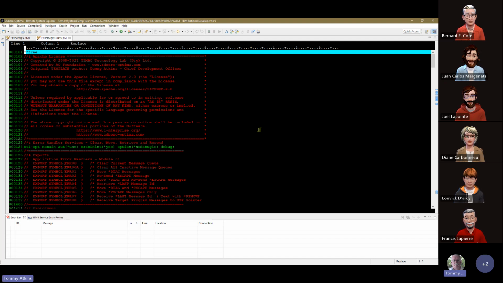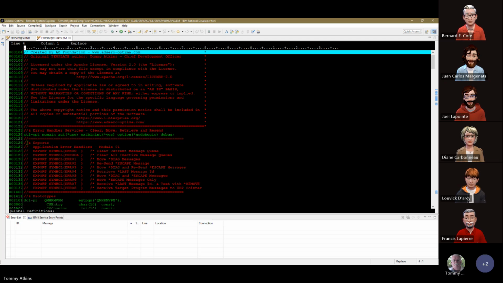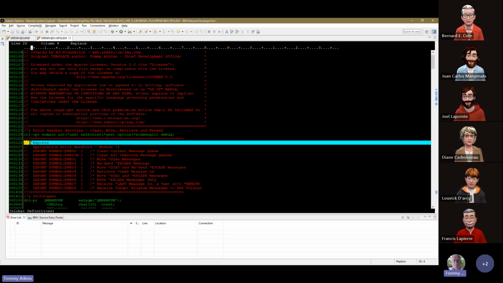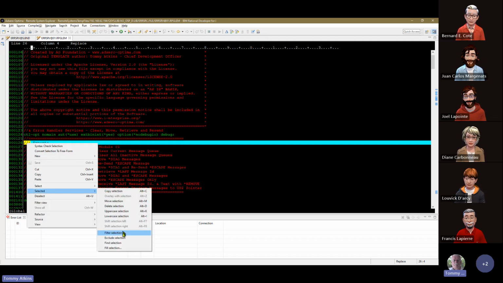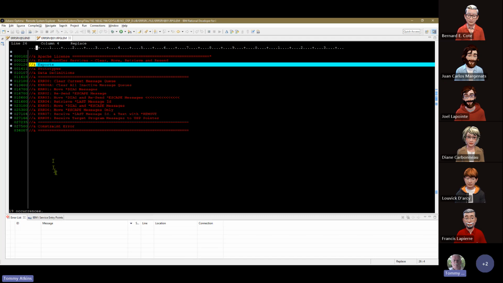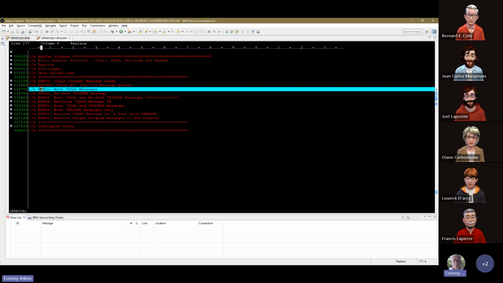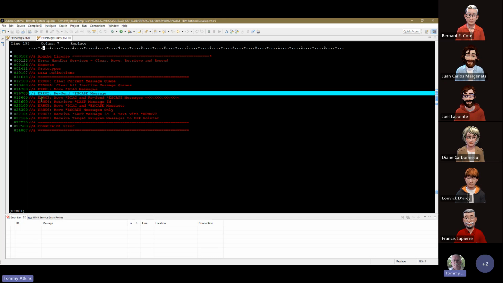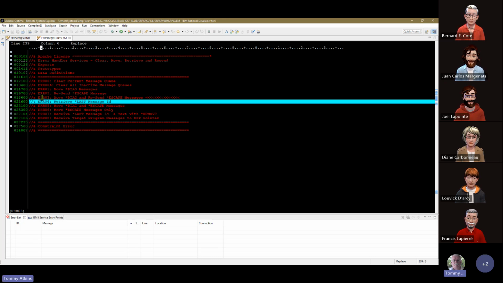you don't have to agree with my coding methods or standards, but I use this quite all over the place. Do you use RDI, Bernard? Yes. Oh, okay. So I do that selected filter selection, so I can see the whole program nicely sorted out here. So these are the procedures that are in this module. This is 01 module. These are the procedures that are in this module.